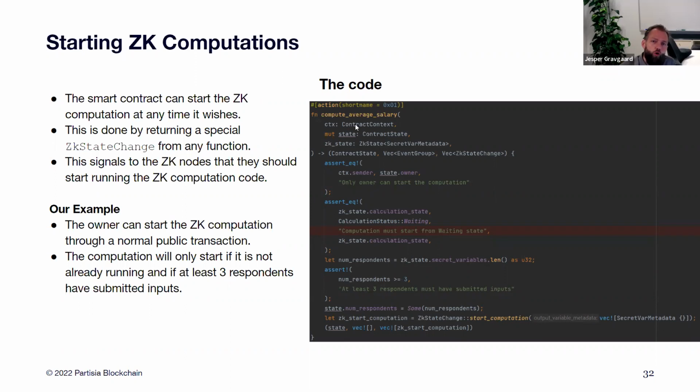So the way the code works here is that the owner calls this. The code then checks, is it the owner? Because if it's not, then they're not allowed to start the computation. Are we already computing? Because if we are, then we won't start a new one. Has at least 3 people submitted secret inputs? Because if less than 3 have submitted, then we don't want to start the computation. And if all of these criteria are fulfilled, then we register how many respondents we have right now, because we are allowed to count them. This is public information. And then we start the computation, and the CK nodes will go and do their work.